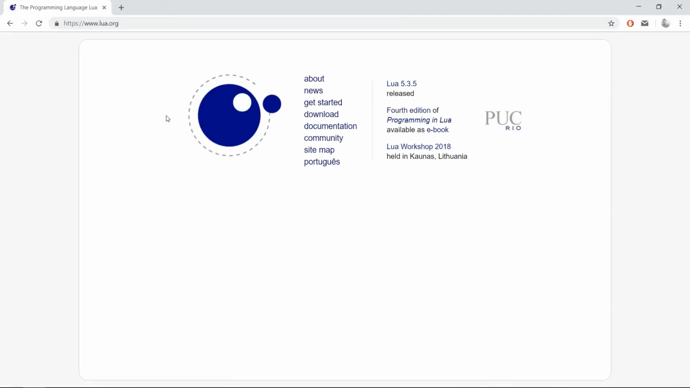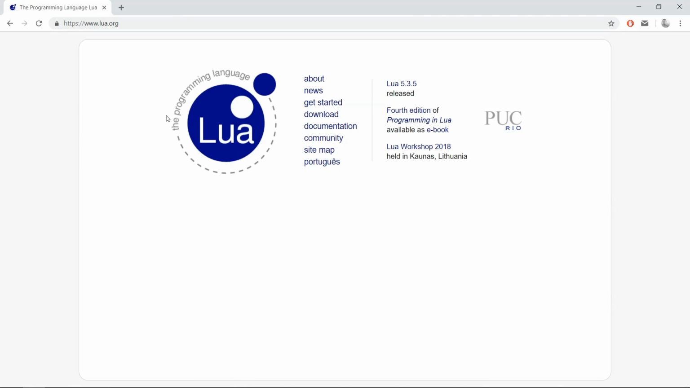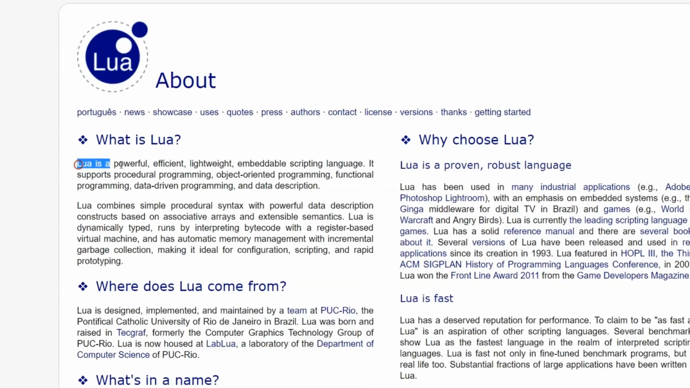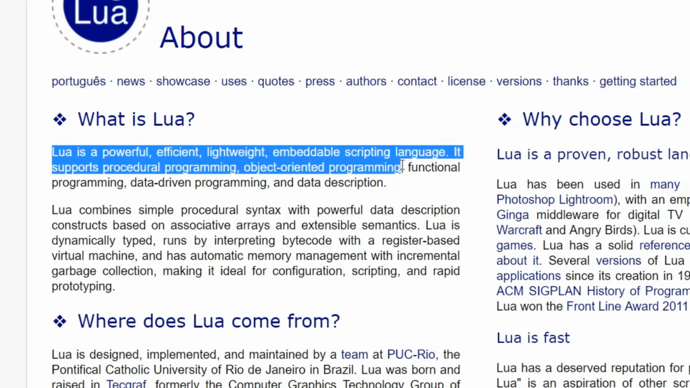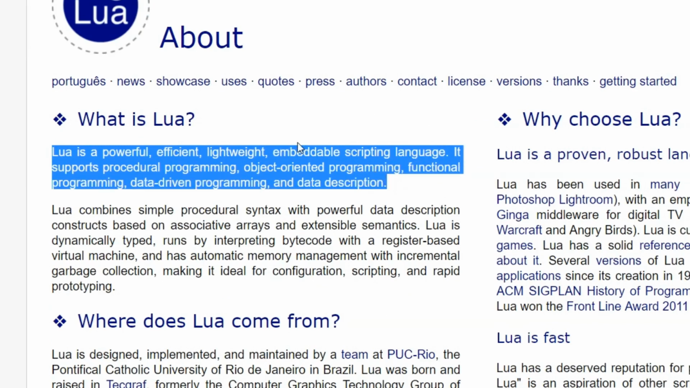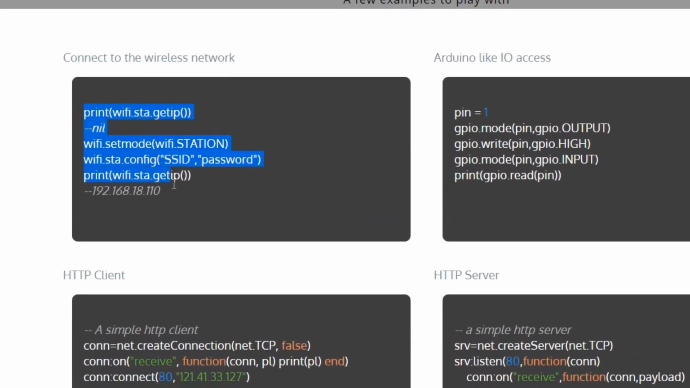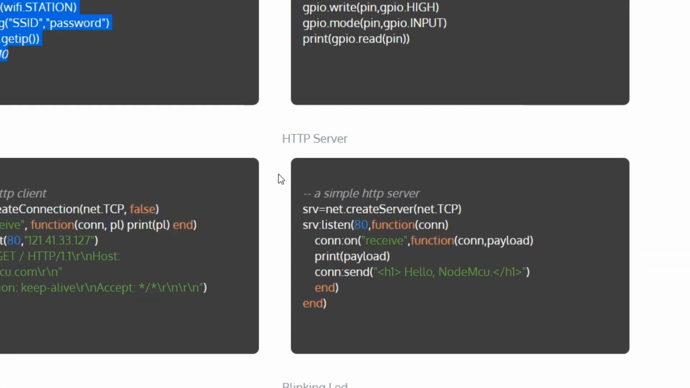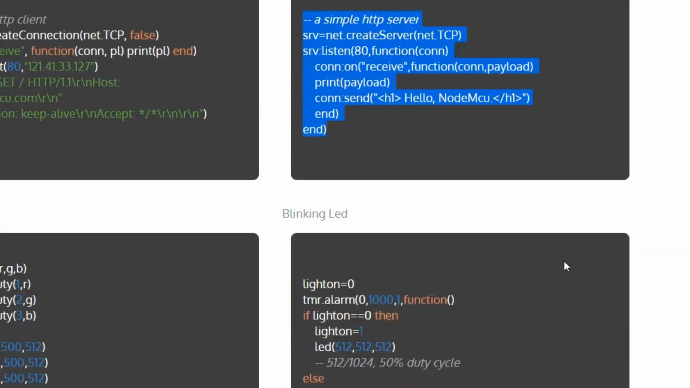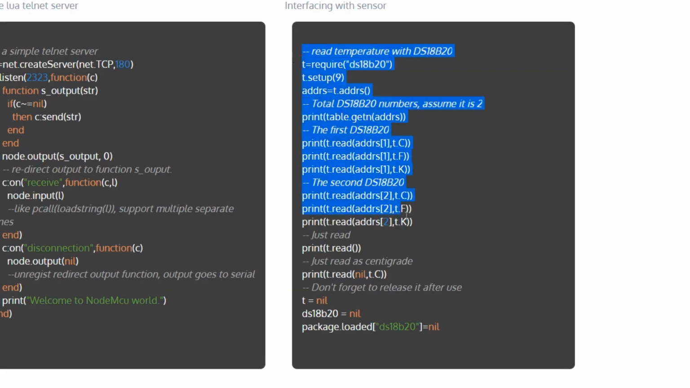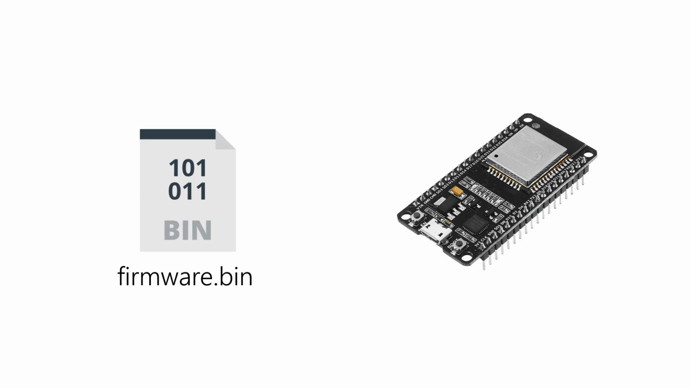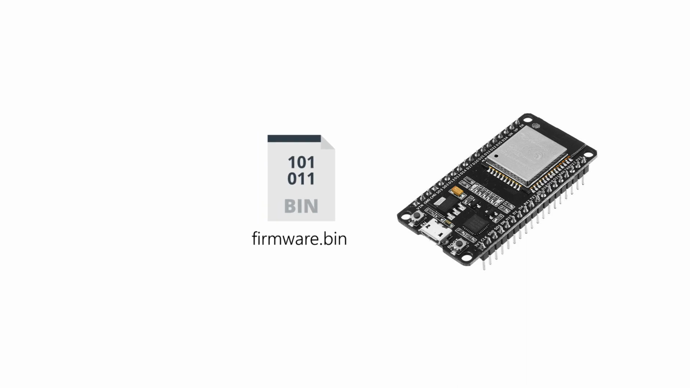In this tutorial we will use a programming language called Lua and see how simple applications can look when they are written in this language. You want to be connected on your Wi-Fi network? 4 lines of code. Maybe create a simple HTTP server? 7 lines. Want to measure the temperature? There you go. To be able to write applications in Lua, we need to inject the correct firmware into ESP32.